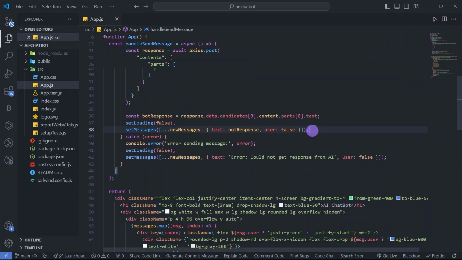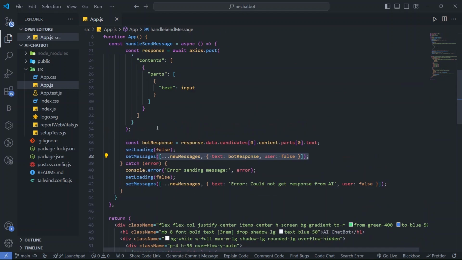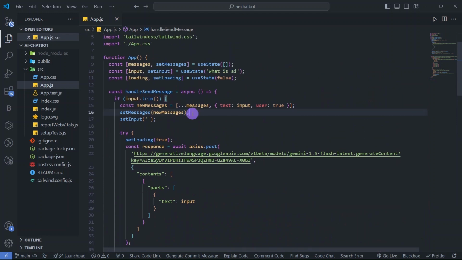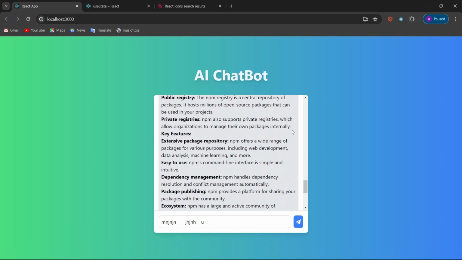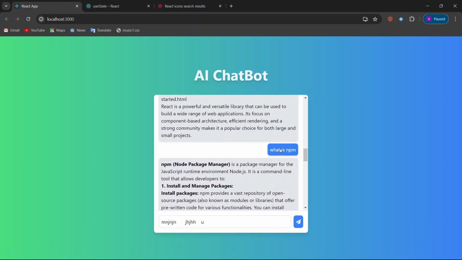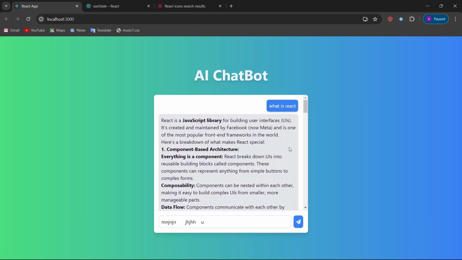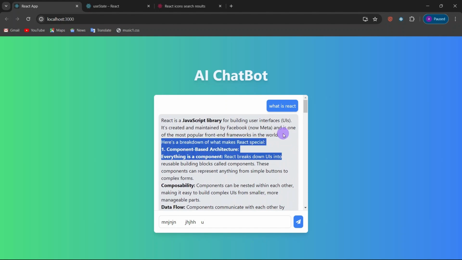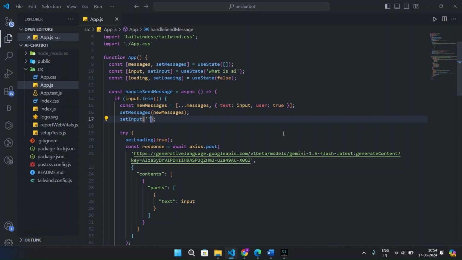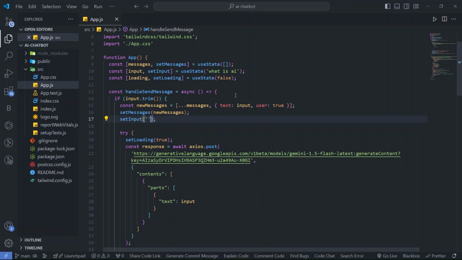Similarly we will store for the bot also. I will tell you soon. Here is set message, the new message. Whatever the user messages, like here we asked what is React, then what is npm. These messages are not disappearing, they stay in this div only. We are not changing this, so this is stored. We are going to set message equal to new message.